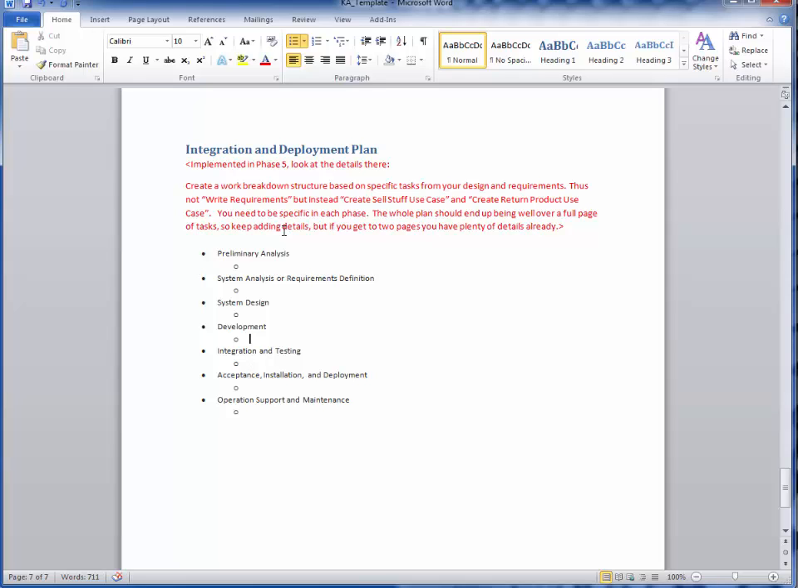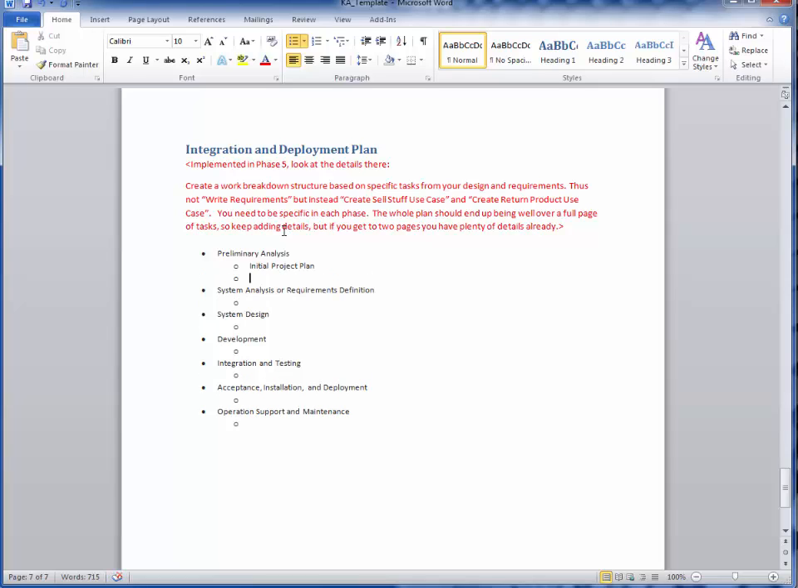So again, preliminary analysis, let's talk about the types of things we want to do. So we can talk about the initial project plan, might be a task inside of there. We can talk about the project charter.